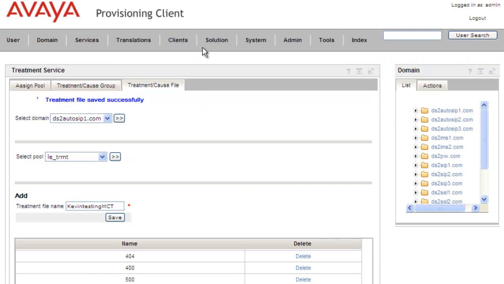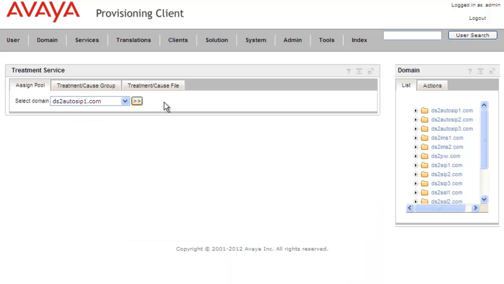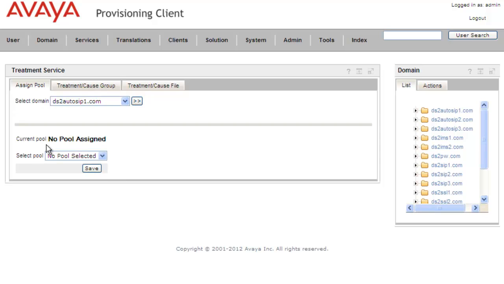Okay, now that we've associated our files, we need to assign the pool to the domain. So we'll click on the Assign Pool. And we'll view our ds2autosip1.com domain. Click on the view. And we can see that our current pool is no pool assigned.